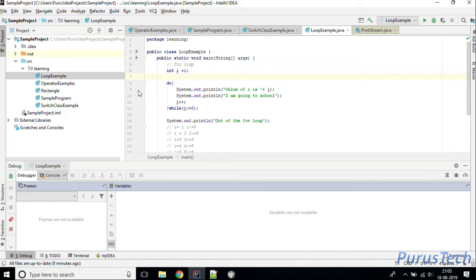So let's start. As you can see, here are the line numbers, and if you single click here in IntelliJ, you will get one red point. All these red points are called breakpoints.